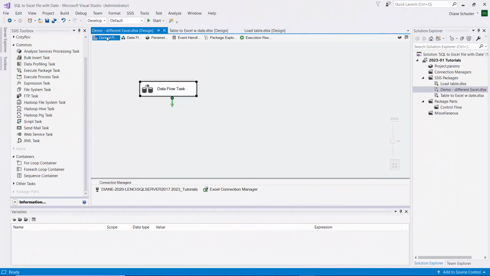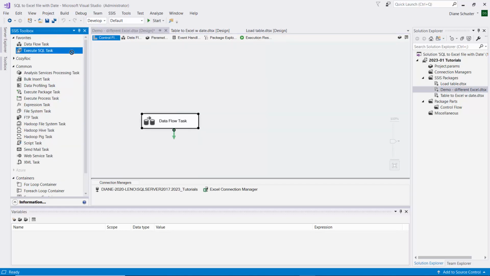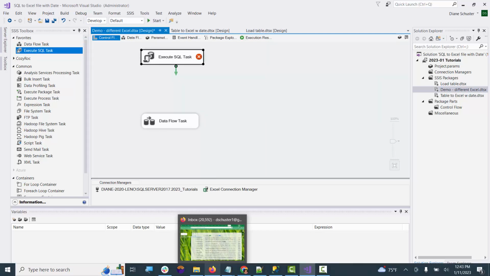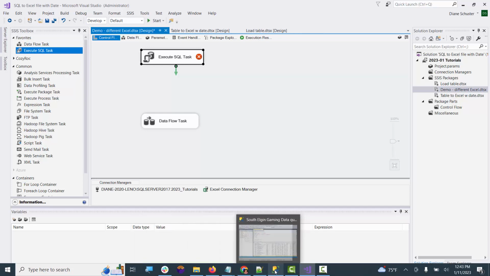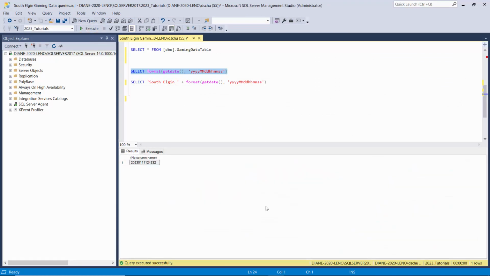So now I need to go back to the control flow canvas. I'm going to continue by dragging the execute SQL task onto the canvas. And we need to create a unique name for each Excel file. So the easiest way to do that is to append a date to a file name. So here you can see that's the format of the date and time we'll be using.